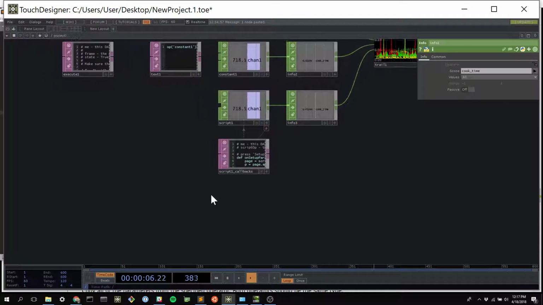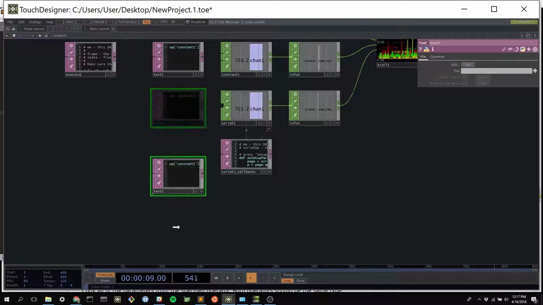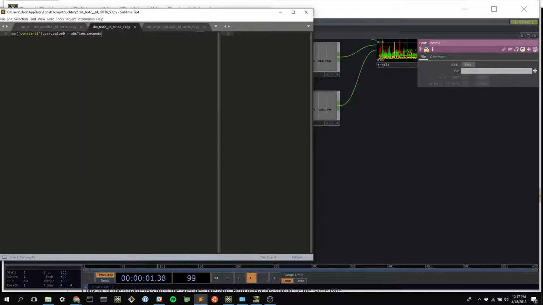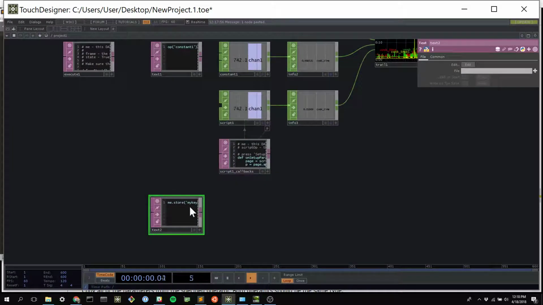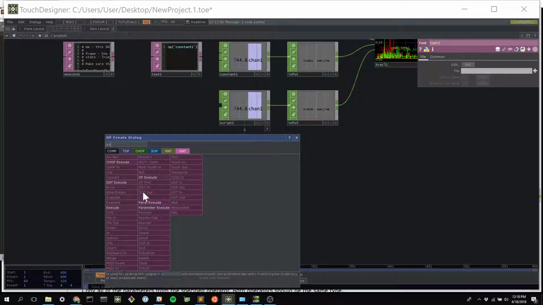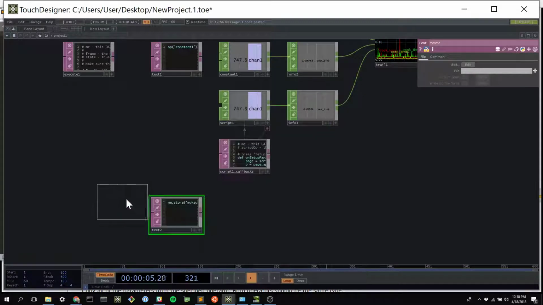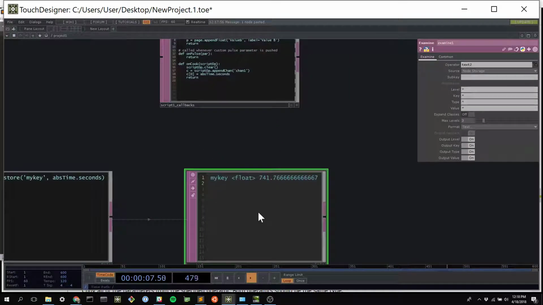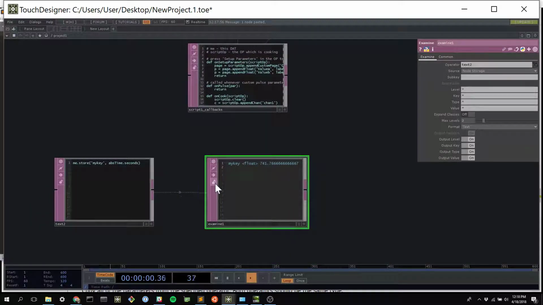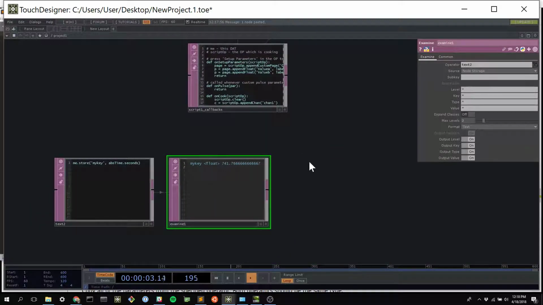Okay, so let's think about another way to do this, which is, let's get a text DAT here. And in the text DAT, we're going to say me.store, and then you're going to say your key and your value. So we'll just say my key, and then the value is going to be absTime.seconds. Save that, and I'm going to run that. And then if I bring up an examine, if you're not familiar with storage, storage is a local dictionary on every OP that you can access programmatically or scripting wise.